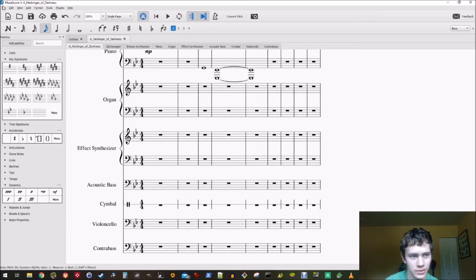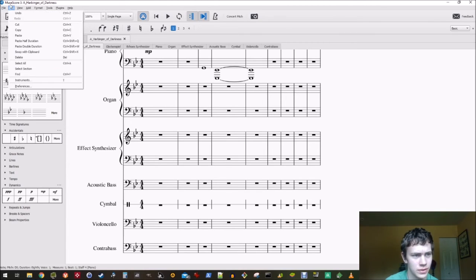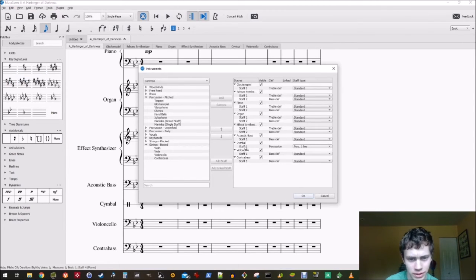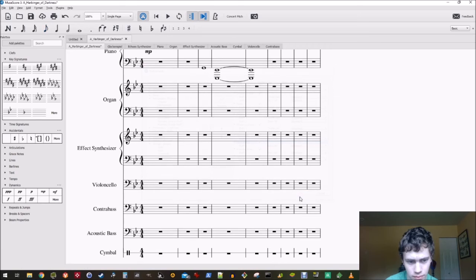Let's make it more awesome. Let's add some strings into it. Before I do that, I'm gonna change the order real quick. Strings must be together. Strings are a really good way to add support to instruments. Well, mostly violoncello and contrabass are really good at being that support sound.